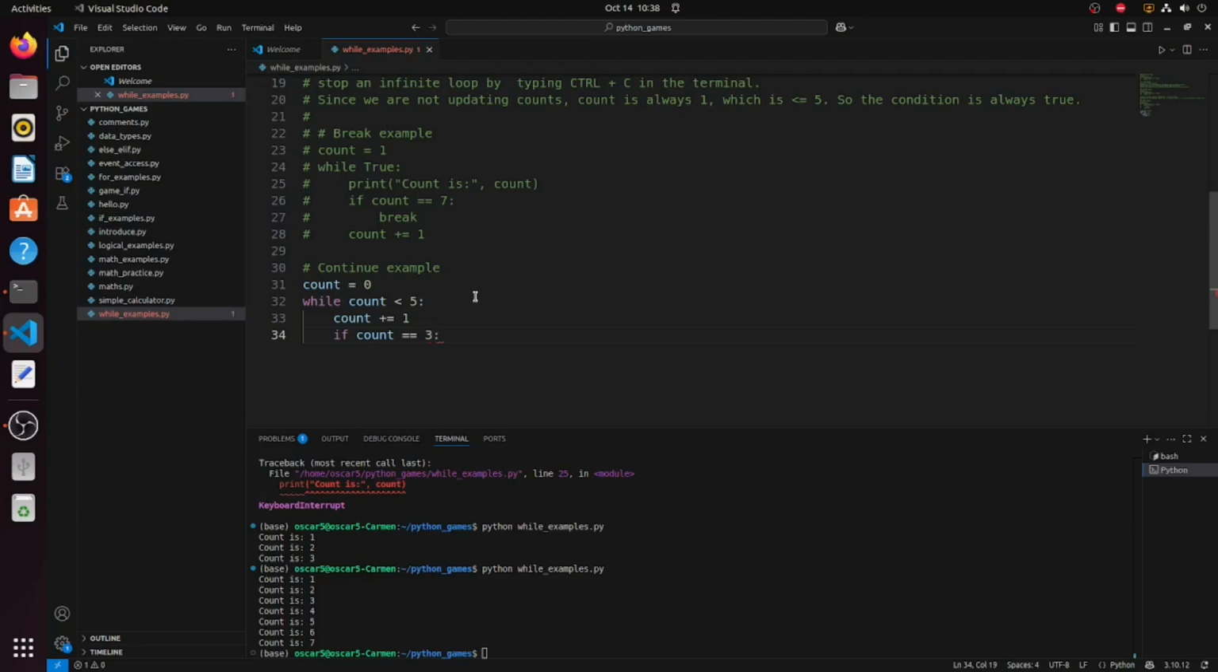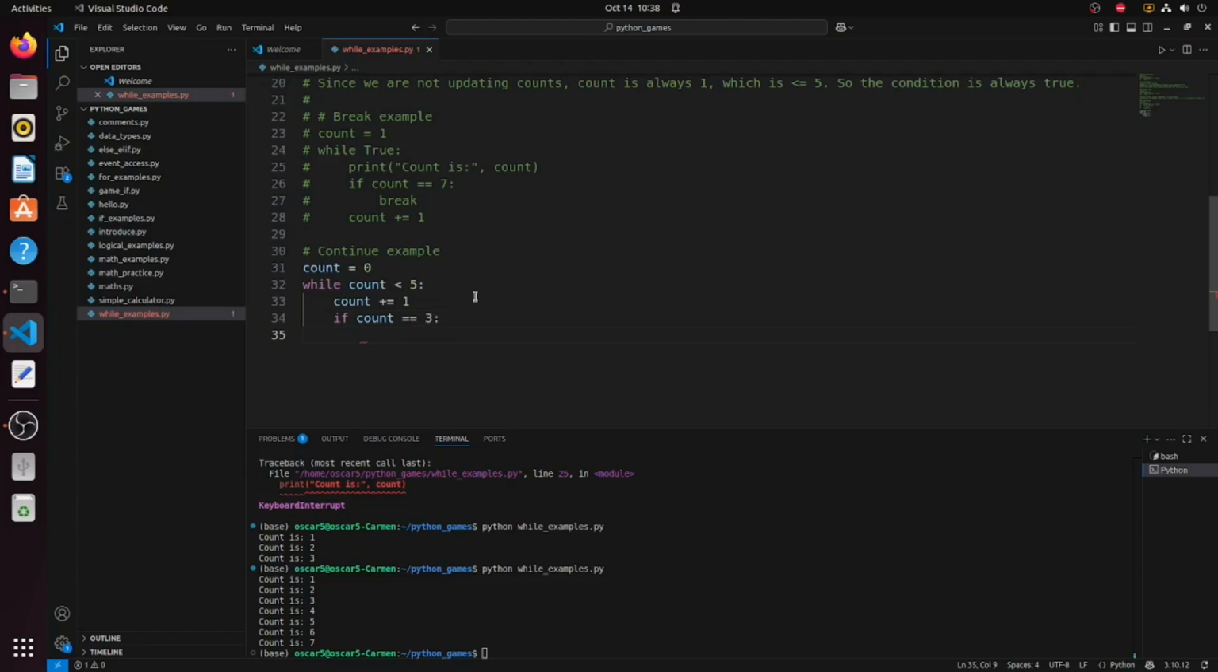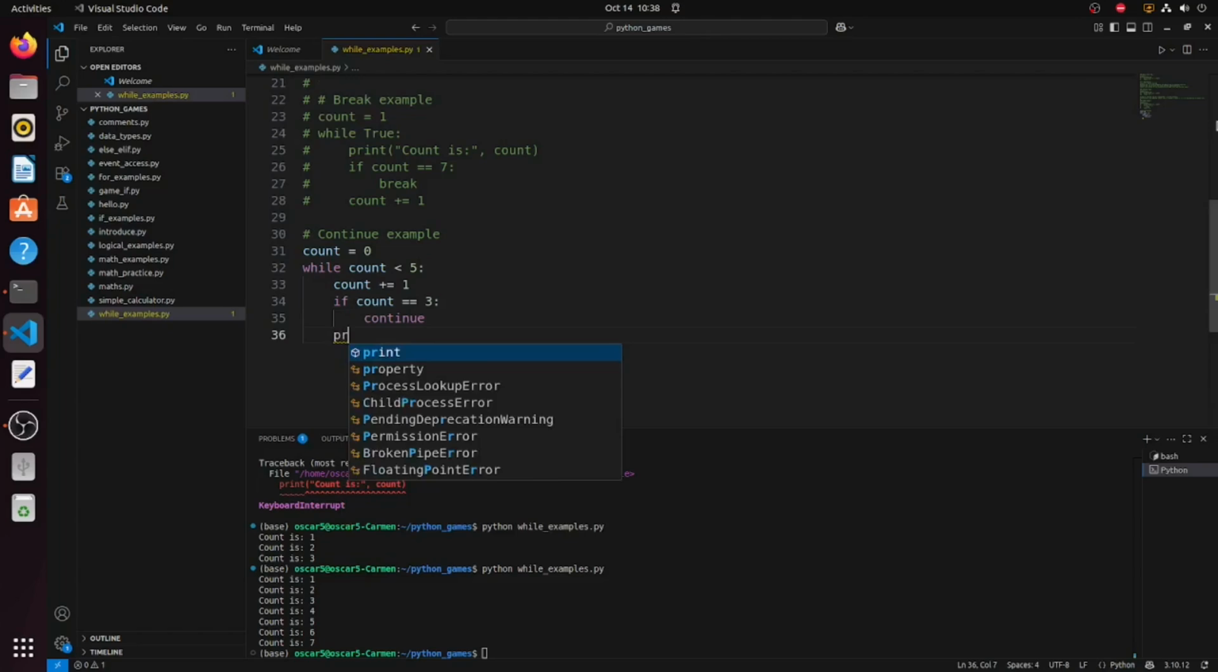Then we check if count equals 3. That means if the number is 3. And if it is, continue. Continue tells the loop, skip everything else and go straight to the next cycle. So when count becomes 3, the computer does not print anything. It jumps to the next round.